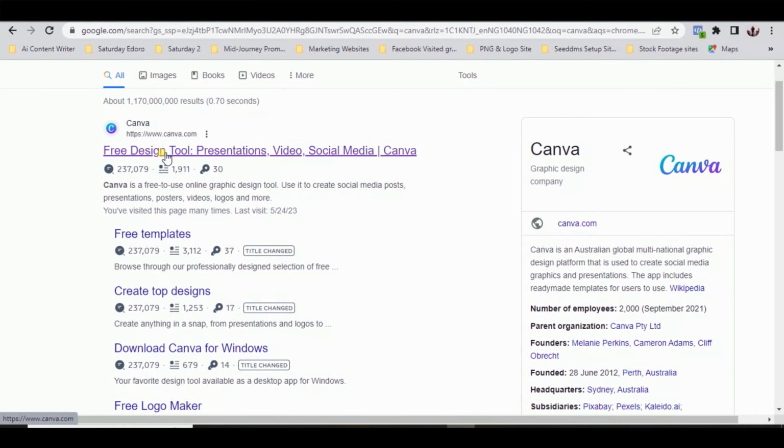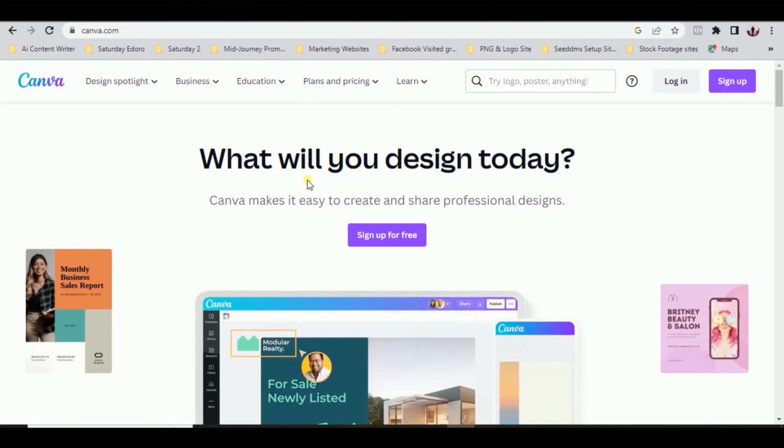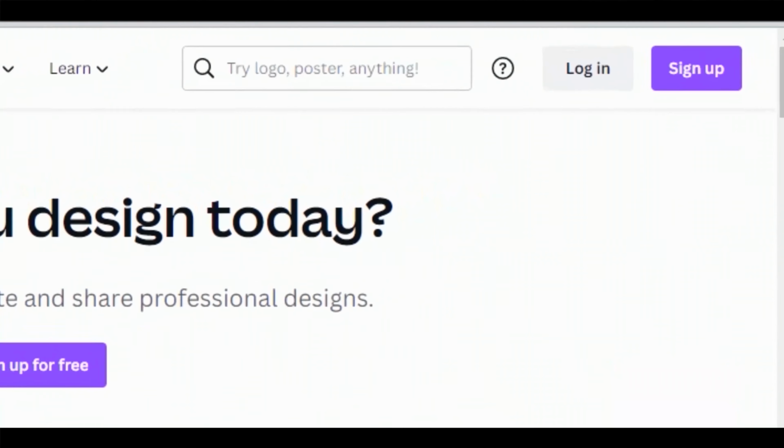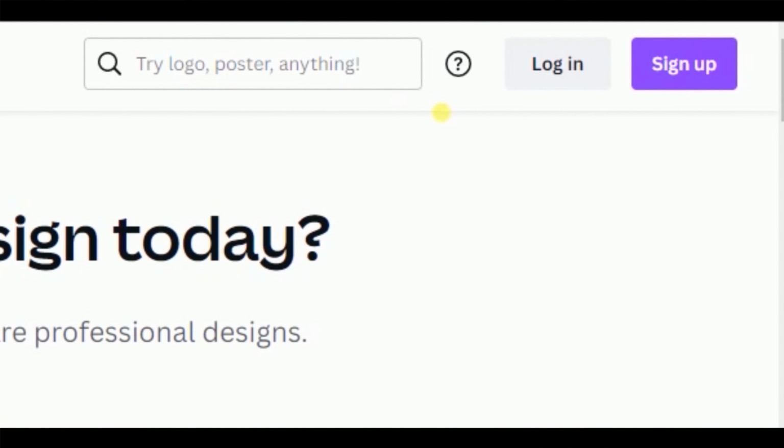So I'm going to click on it. Then you'll be redirected to this screen. At the top right of the screen, you can see login and sign up. So if you don't have any account, you can create a free account with Canva. And if you don't understand how to create an account inside Canva, you can watch my tutorial that shows step by step on how you can create an account with Canva.